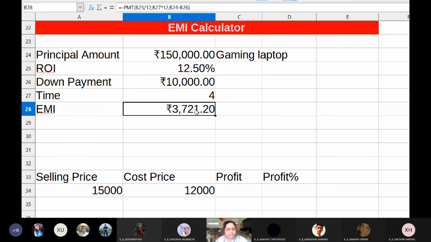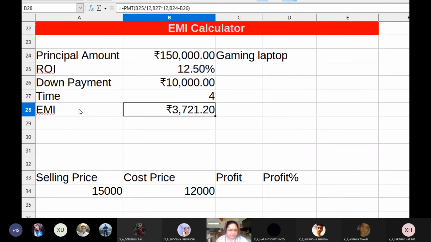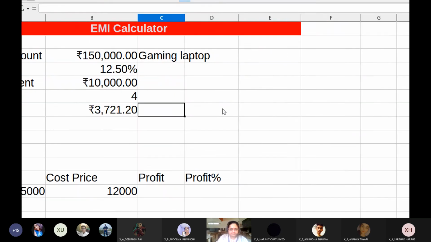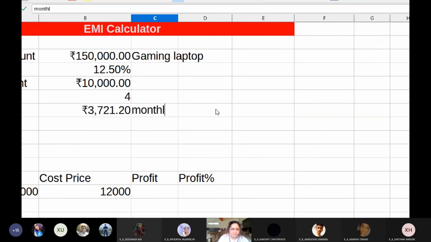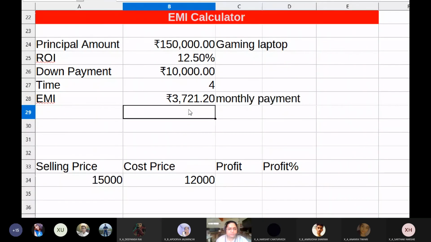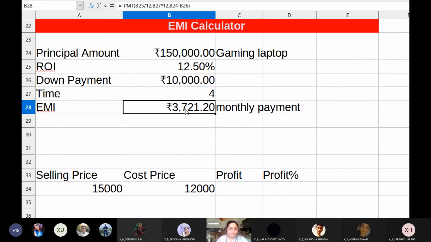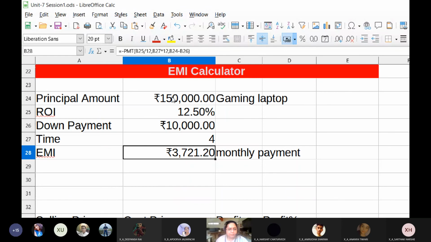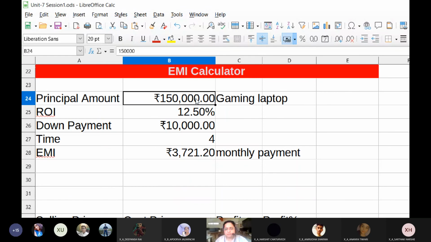and you press enter, you will get the result. That means every month you have to make this monthly payment. Okay, every month you have to pay this much amount of money so that you are able to pay back the principal amount which you got financed from the bank. Is this case clear to everybody? These are practical applications, students, right?